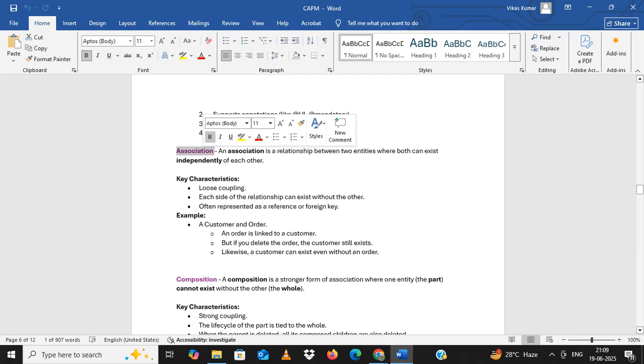So let's say here we have a parent entity, and here we have an item entity. What is the meaning of parent and item? It means we have two tables and a relationship, and that relationship is called association. We establish association using the primary key and foreign key. In the parent table, ID will be the primary key, and in the target table it will be the foreign key. An association is a relationship between two entities where both can exist independently of each other.